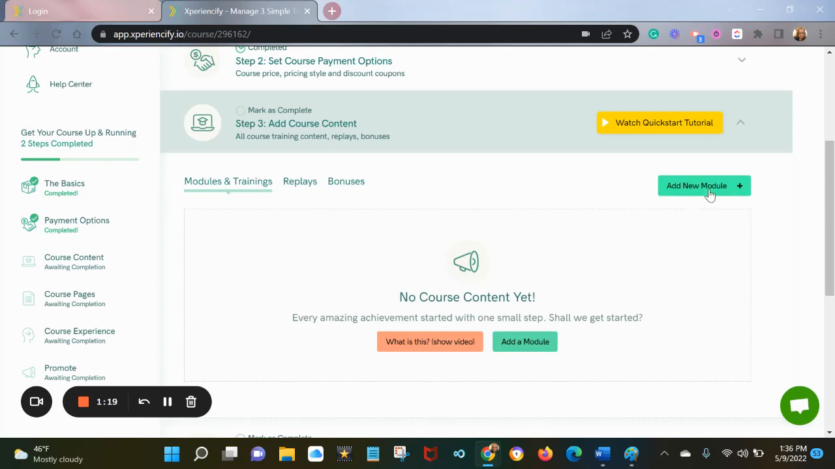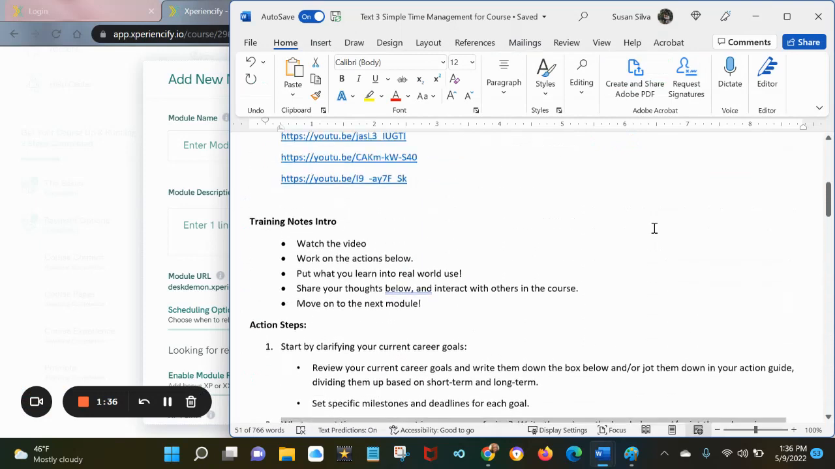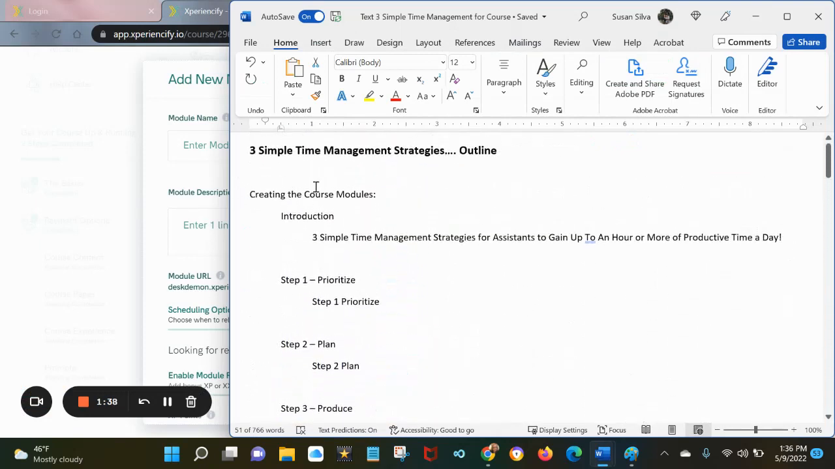The first thing I do is add my modules. You can do it any way. You could do just one module at a time. I usually just add my modules, and then I'll do each of the trainings in the module. So this is my first module, and I have a document open that has all my information, so I could just copy and paste.